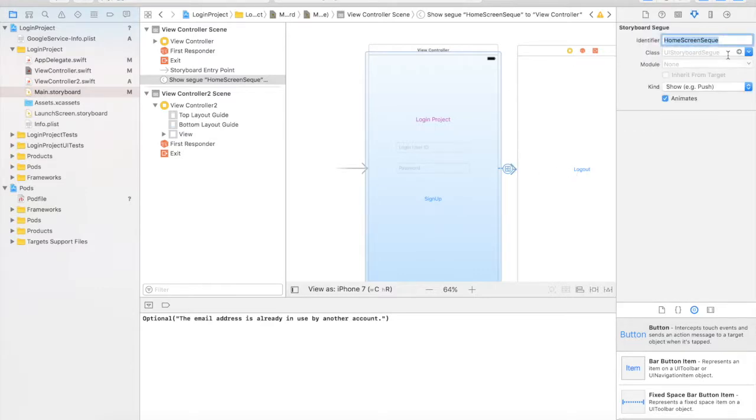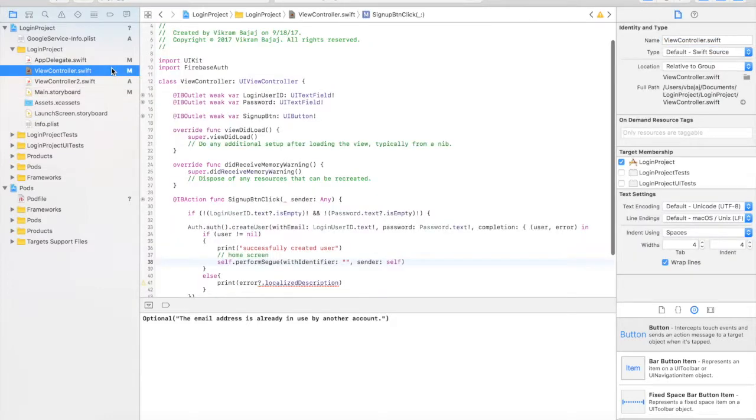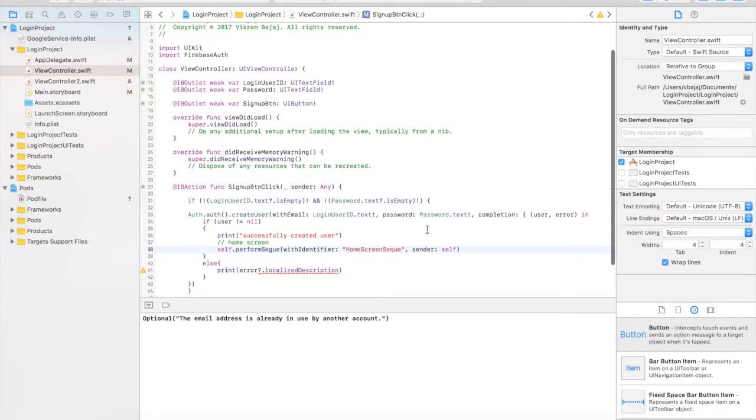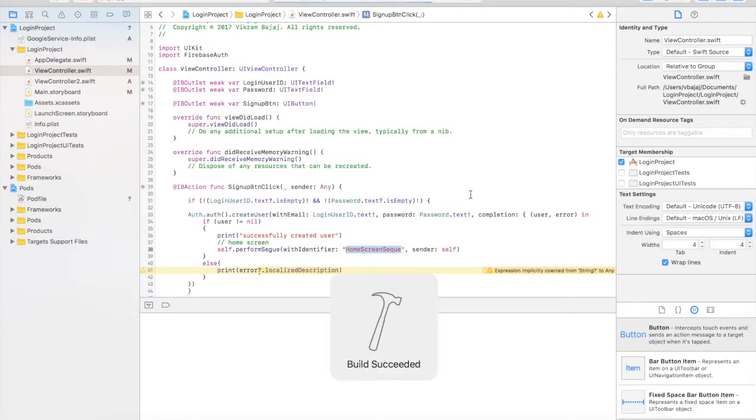The home screen segue. Let me copy this, come back here, put that file, and now we are good to go. So once we create a user, we will be going to another screen which is called the home screen segue, and there we will be seeing the logout button. Then after that we'll put up a logout button activity. Then we'll put up the logout button functionality.